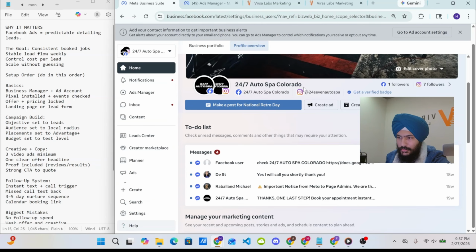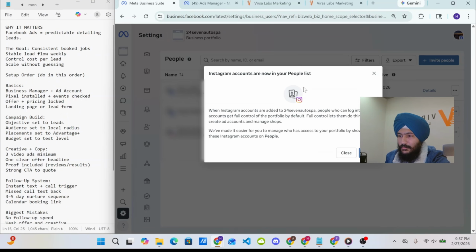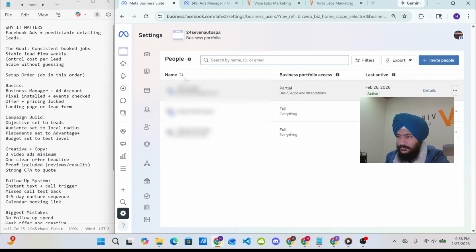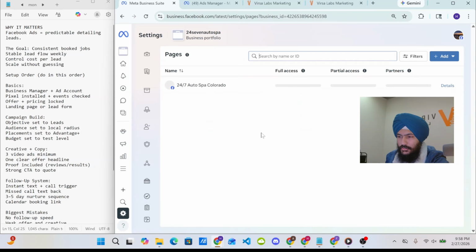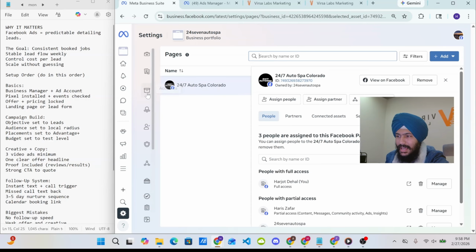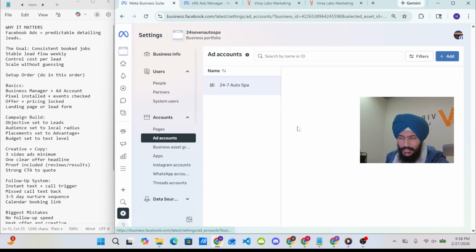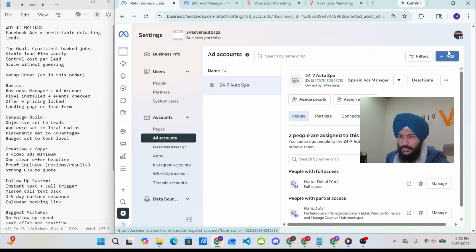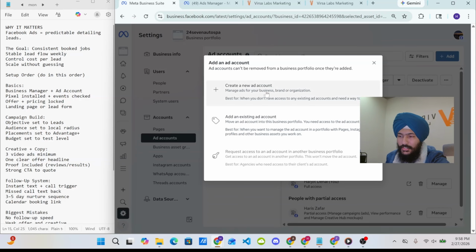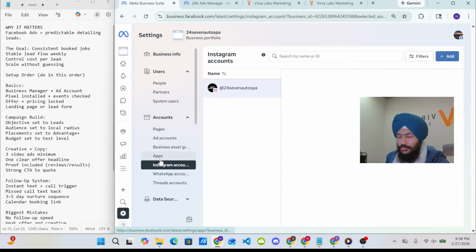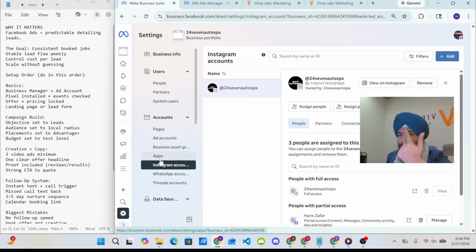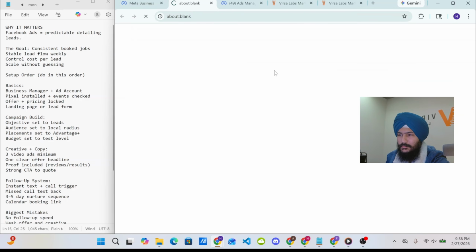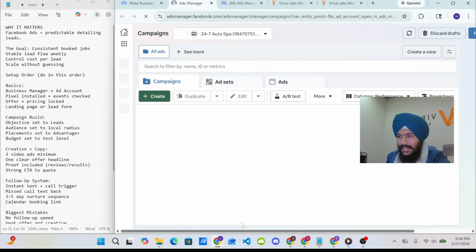Now, if I click this business portfolio, it's going to look something like this. You're going to have a page and you're going to have an ad account section. If you go to the ad account section, most likely it's going to be blank. So what you do now is click add and you click create a new ad account and you create the new ad account. Okay. After that, Instagram account, you want to make sure you have pages. You have a page, you have an ad account, and you have an Instagram account. After that, once you have all of this sorted, then what you have to do is go into ad accounts, click open an ads manager, and then you have a fresh working ad account.